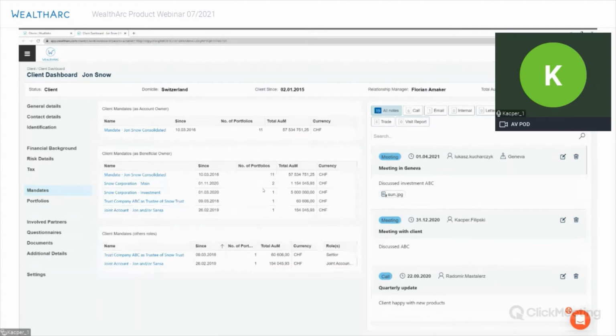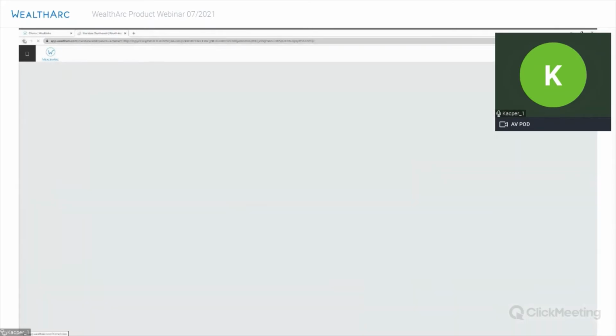Then we have the section showing all the mandates where your client is a beneficial owner. So we can see also that he's a beneficial owner of Snow Corporation and some trust, and also a joint account with Sansa. And the last one is just showing any other role that your client might have across all the other mandates. So here we can also see that on the Snow Trust, he's also a settlor, and on the joint account, he is the joint account owner. Sorry, I misclicked.